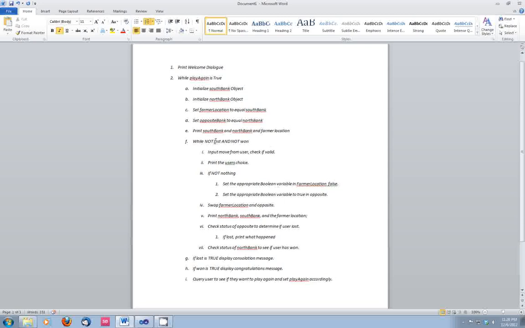Then we've got another while loop that says while the user has not lost or won, you'll keep inputting moves from the user to try to win the game. So when you input a move from the user, it checks whether that move is valid or not. It prints out the user's choice so you can see that it recognized it. And then the user can enter nothing and choose to go across the river without anything in particular.